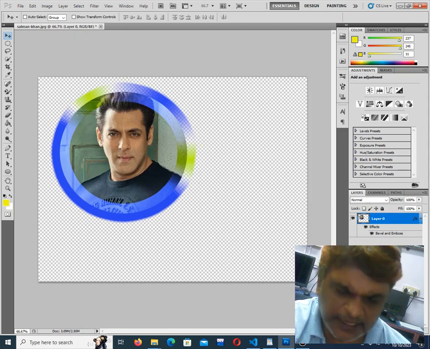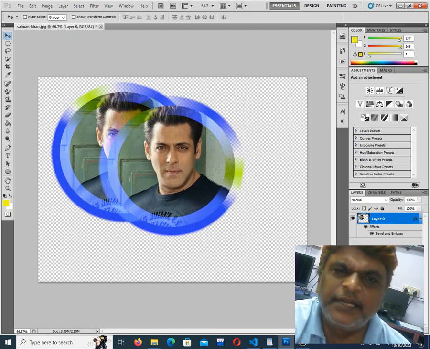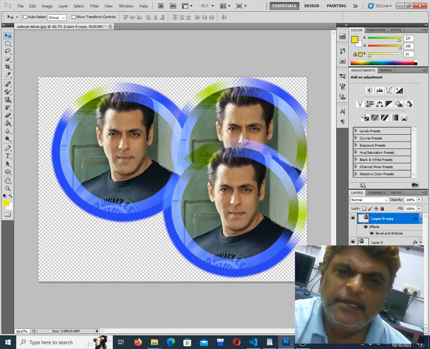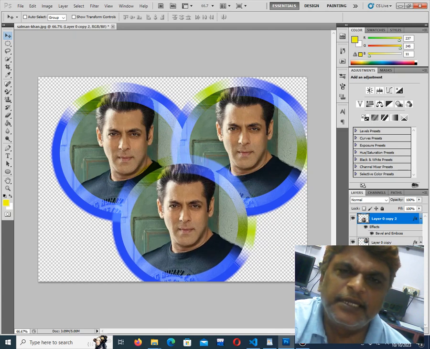If you want one more effect, one more picture, you press Alt and left click. This will create duplicate copies of the same picture. And again, if you want one more, Alt and left click. So however many copies you want, you can keep on creating. This is for creating emboss effect for a given shape into the picture. Okay, thank you.